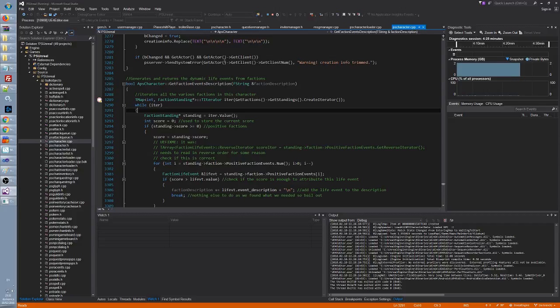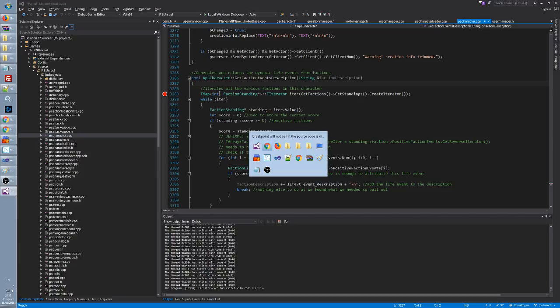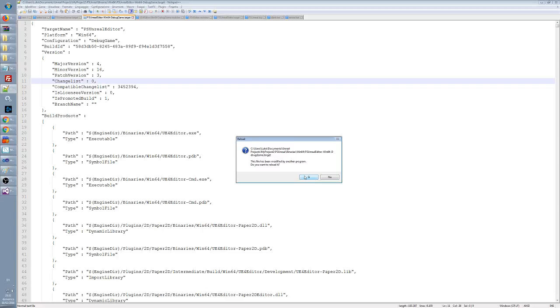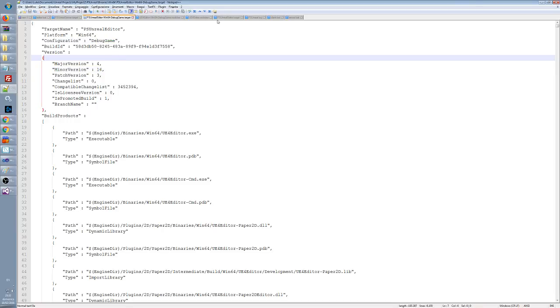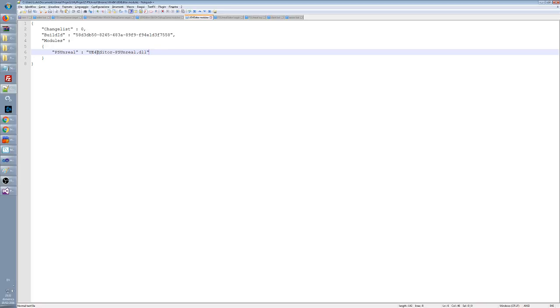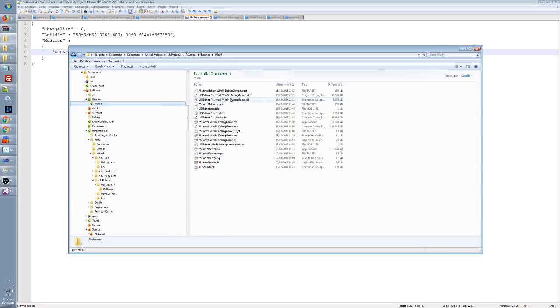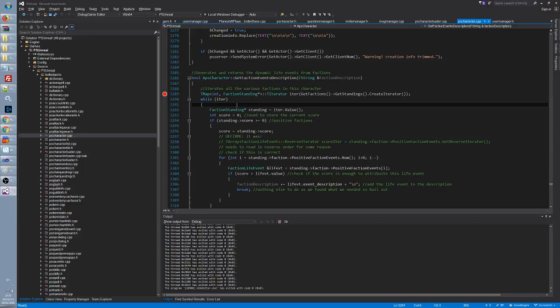What is this thing? Okay, let me try something. I don't know if it's correct, but I have an idea. Win debug game target, yes. Debug game target. So this Unreal editor module. So let me change this to this. Okay, I want to see what happens.